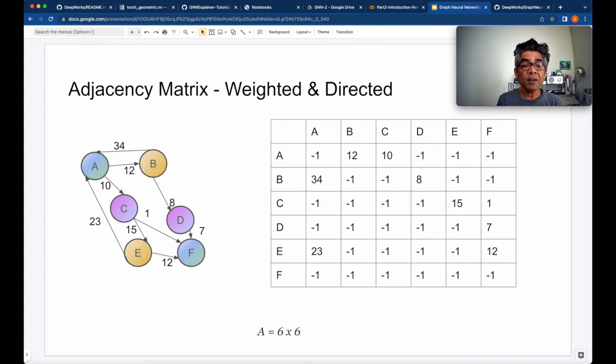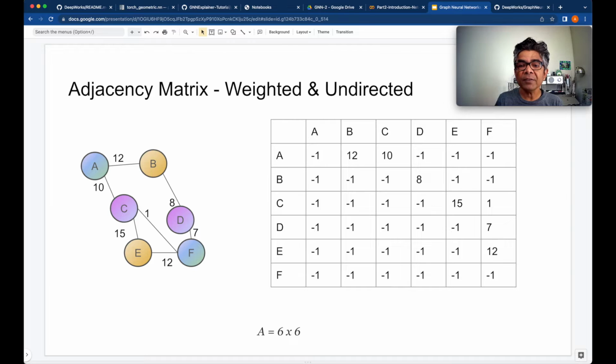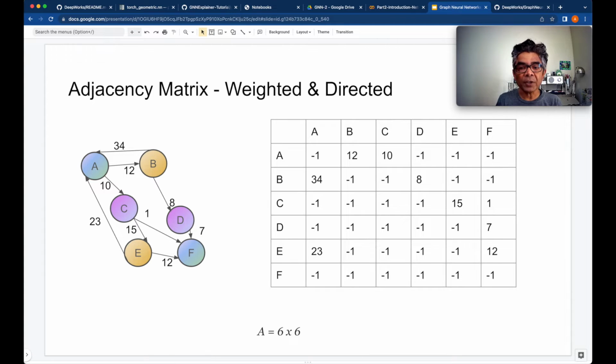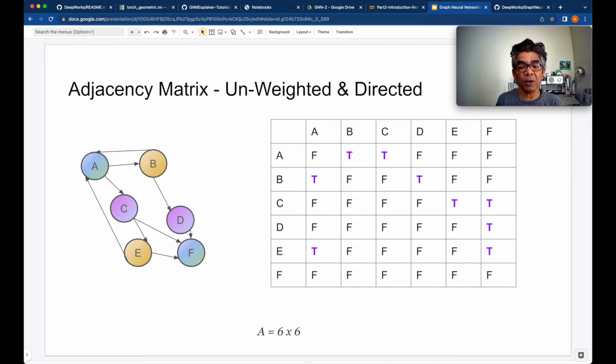Here we have weighted and directed. The difference between directed and undirected is that in undirected, A to B is 12, and B to A is also 12, because the value between A and B satisfies both directions. However, if we look into directed, we are specifying it correctly that A to B is 12 and B to A is 34.